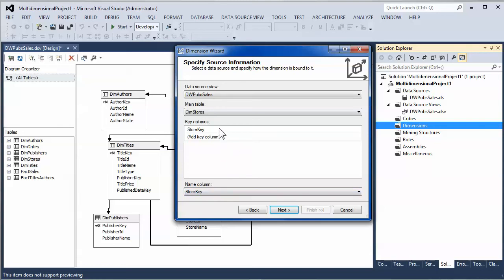The key column represents the unique identifier that is computer friendly. In other words, it uses identifiers, such as numbers. Whereas the name column represents the human friendly information about that number. Store key, like the number 1, 2, or 3, is not very human friendly. And as such, we'd want to go ahead and choose something like store name. That'd be much more useful to human beings.